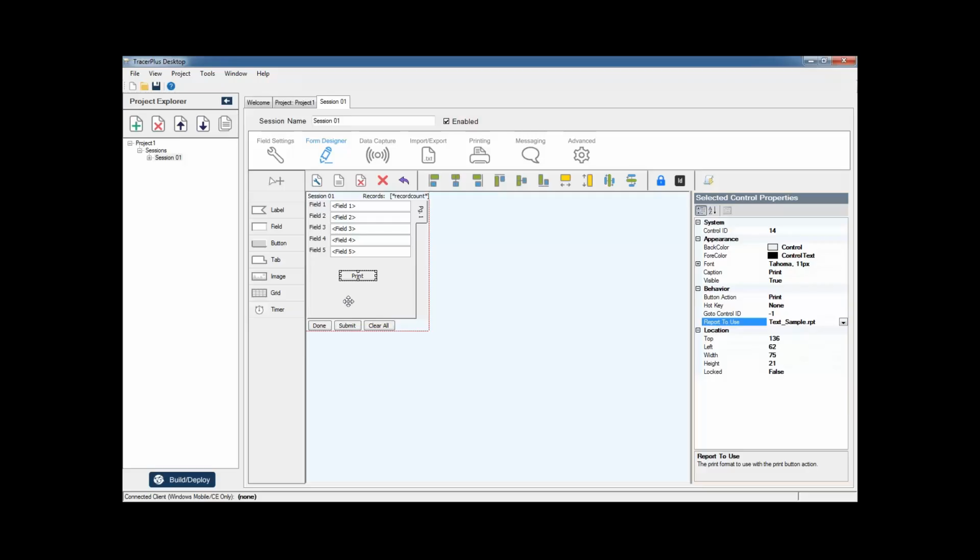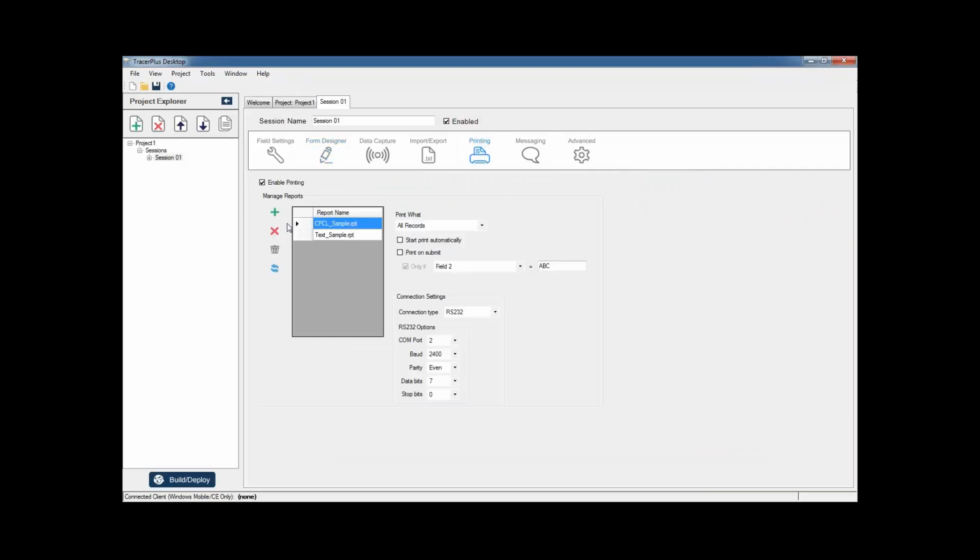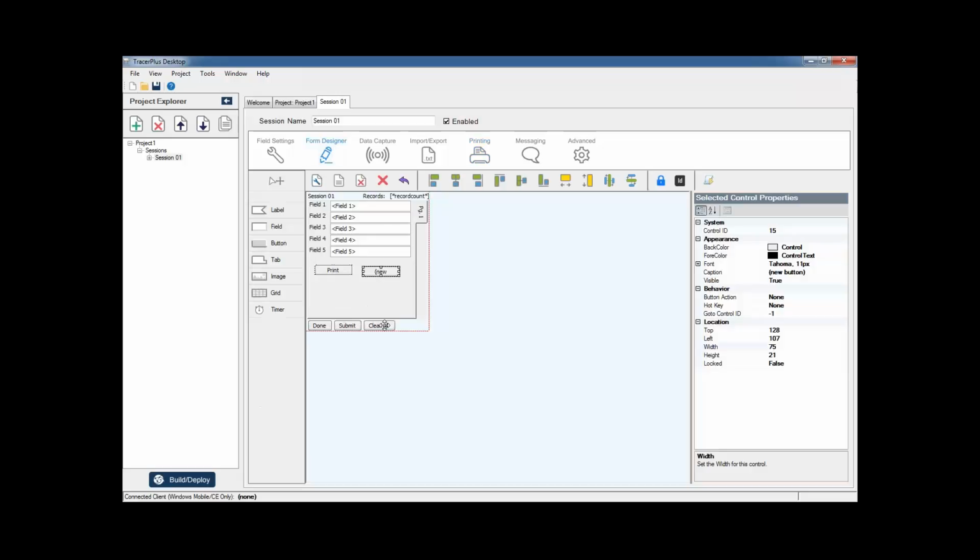So let's say you were working in a warehouse environment and you had multiple printers set up in different locations, and you wanted to print different types of reports to those different locations depending on which one you were closest to. So you can set up multiple different print buttons. So I'll set up one more print report, and we don't have to worry about configuring it for now.